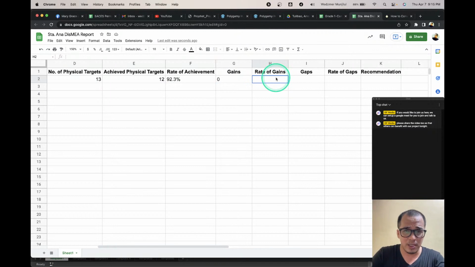Rate of gains, that means ilang percentage ba ito compared dun sa physical targets. Kasi 0 siya, we're just gonna put that. It equals 0 divided by the physical targets. So, yan po yung magiging ano niya. So, 0. So, there are 0%. So, we can just put a percent sign here. So, 0.00%. I'm not gonna put the trunk again anymore kasi nakakapagod ilagay yan. But that, I'm just gonna give you the idea.